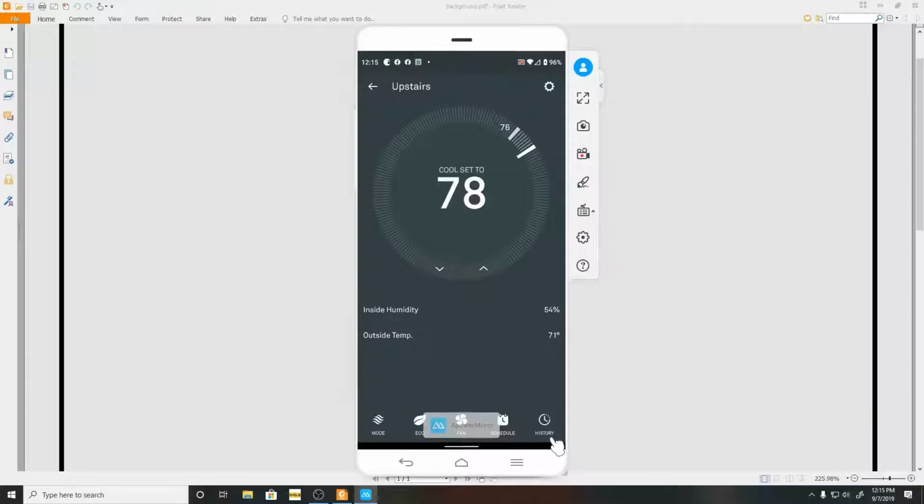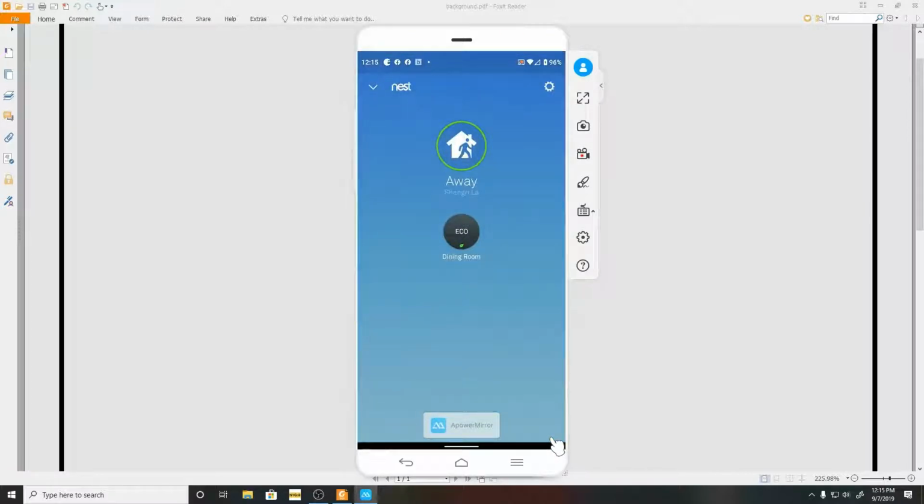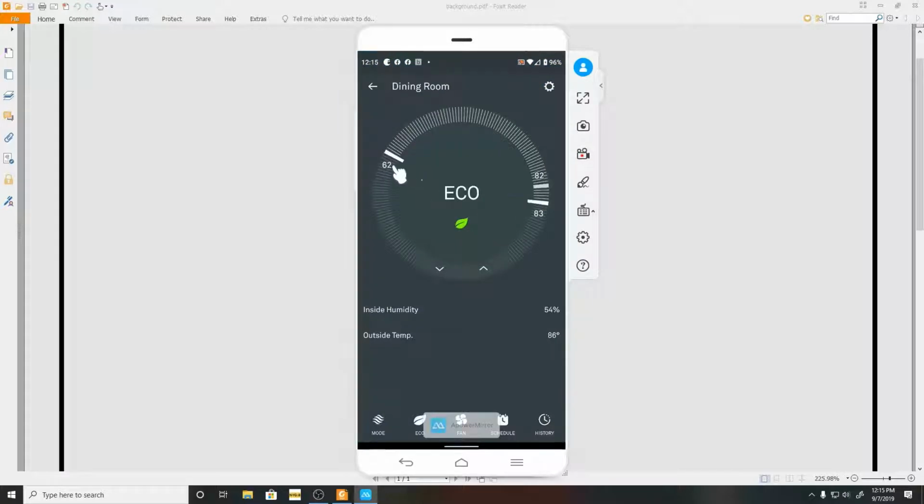And then if you remember, we had a second location. And if you go to the second location, which is much further south, a couple things is, first of all, when we have it set on eco, as you could see, that means I have it set to a low of 62 and a high of 83. It is 82 inside right now. Outside temperature is high at 86.